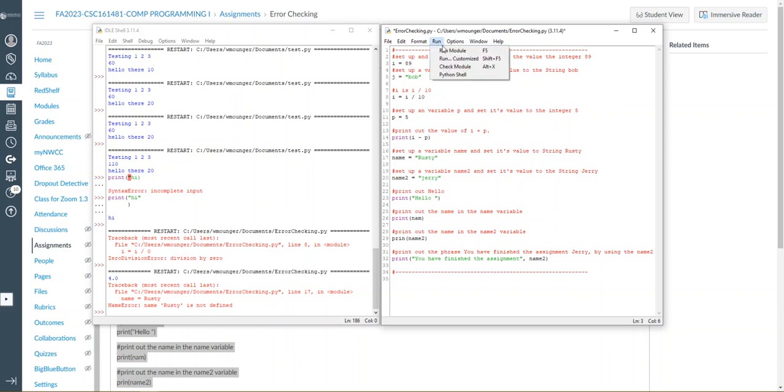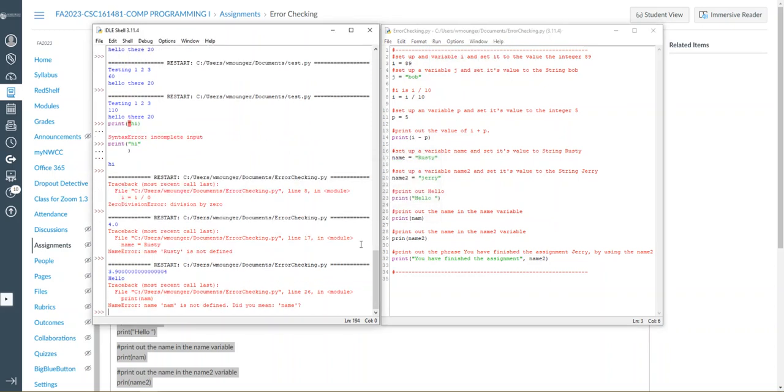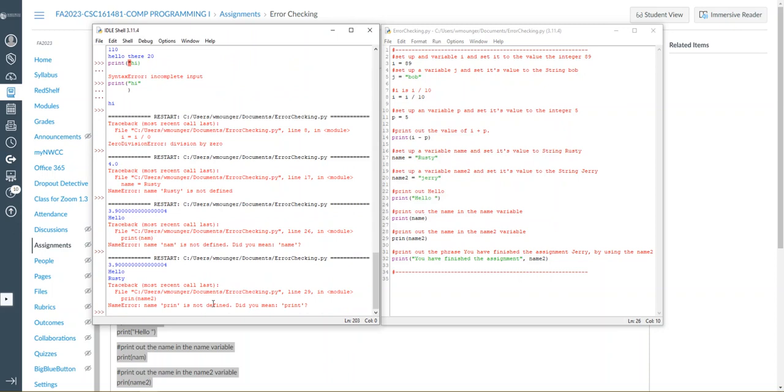Now, if I run this, we're going to get another error here. Now, NAM, it doesn't know what that is. And actually, it's giving you a little bit of a clue as to what it could be. It's supposed to be name. BIP, like that. And then we have print name2, variable print name2. So if I did this right, everything should run.